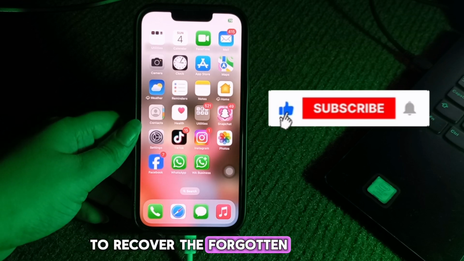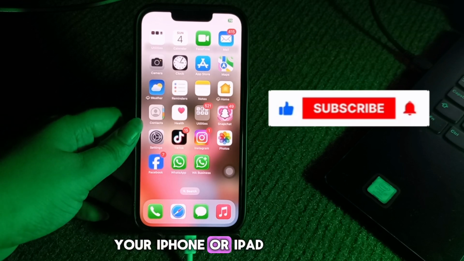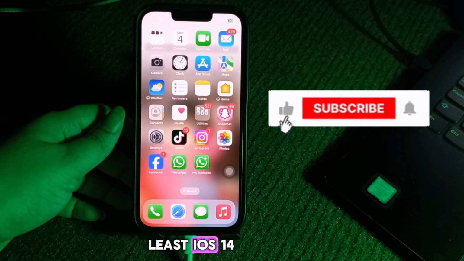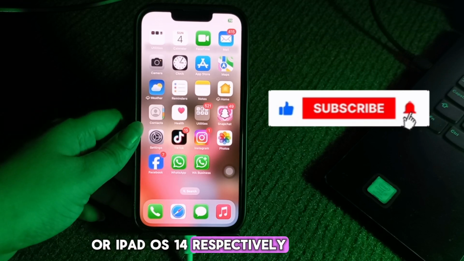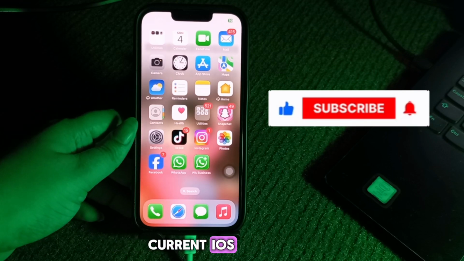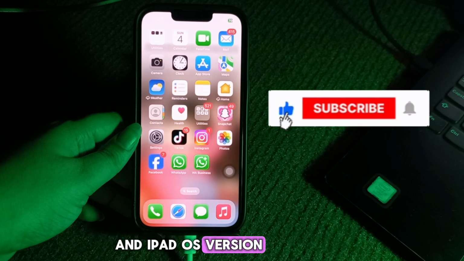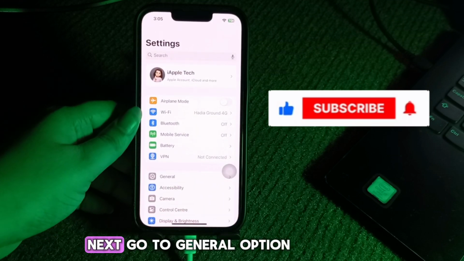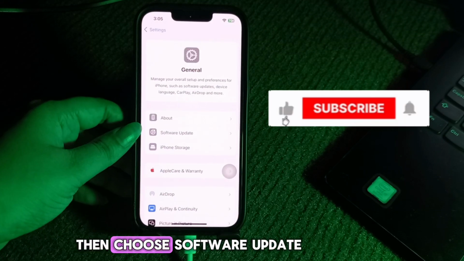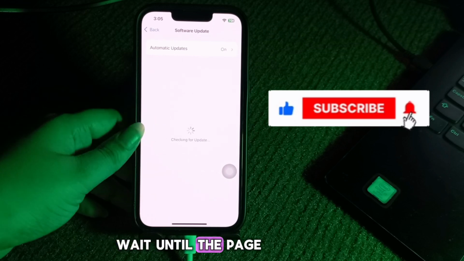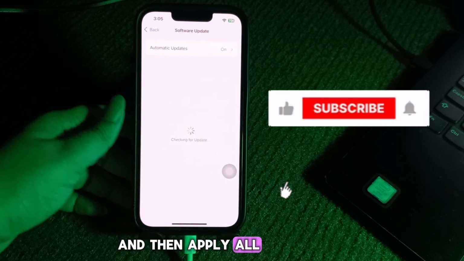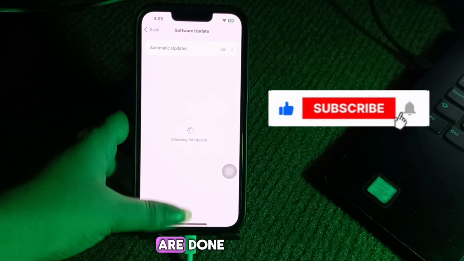To recover the forgotten screen time passcode, your iPhone or iPad must be running at least iOS 14 or iPadOS 14 respectively. You can check the current iOS and iPadOS version by going to settings. Next, go to the general option, then choose software update, wait until the page is loading and then apply all pending updates and you are done.